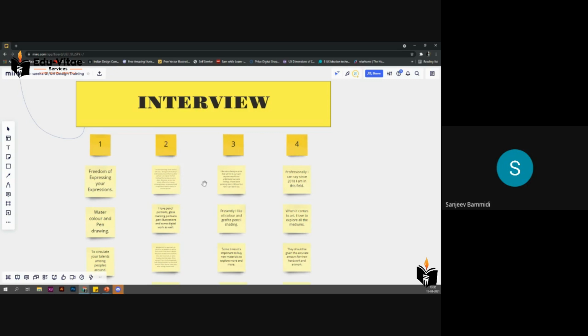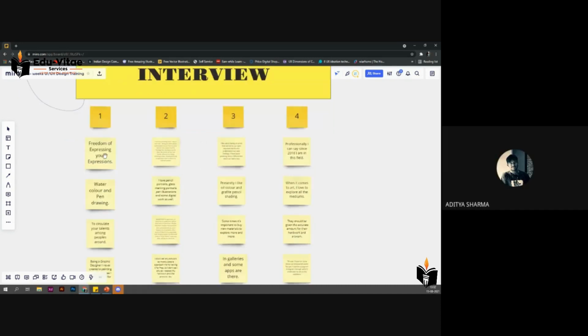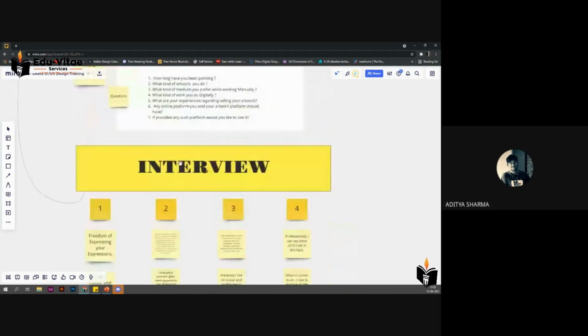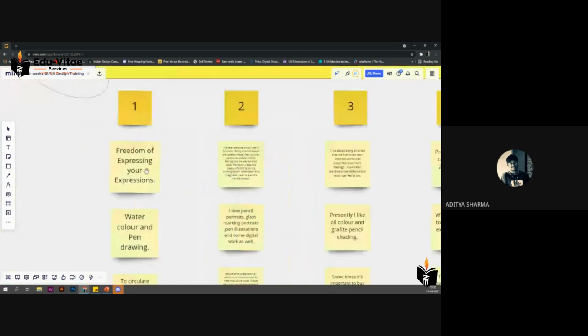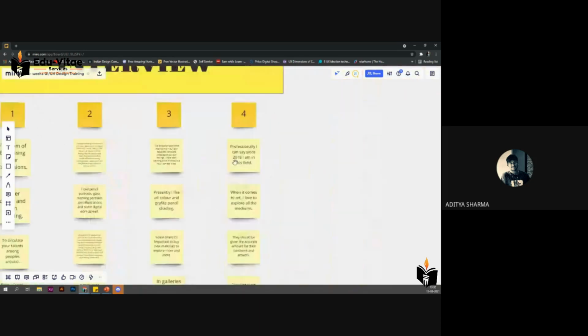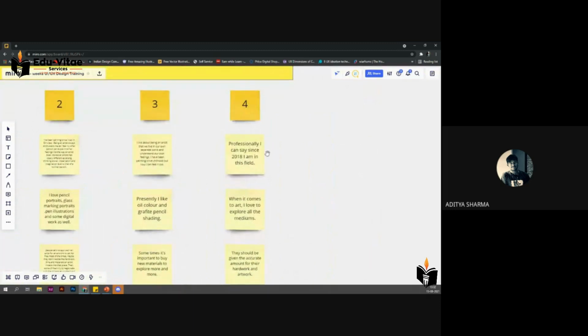Where can we get this board? Is there any link? This is what I'm trying to show, how you have to put down the sticky notes. For interview one, whatever insights you have got from the users, you have to write them down. Similarly for the second, third, and fourth interviews. These are the actual insights from the users. Professionally, I can say I have been in this field since 2018. What the user is saying, you just have to track it.